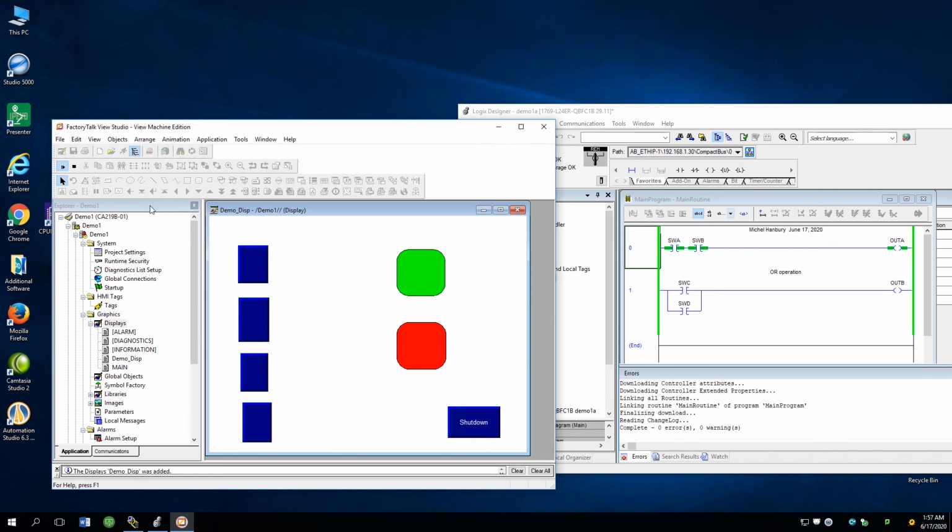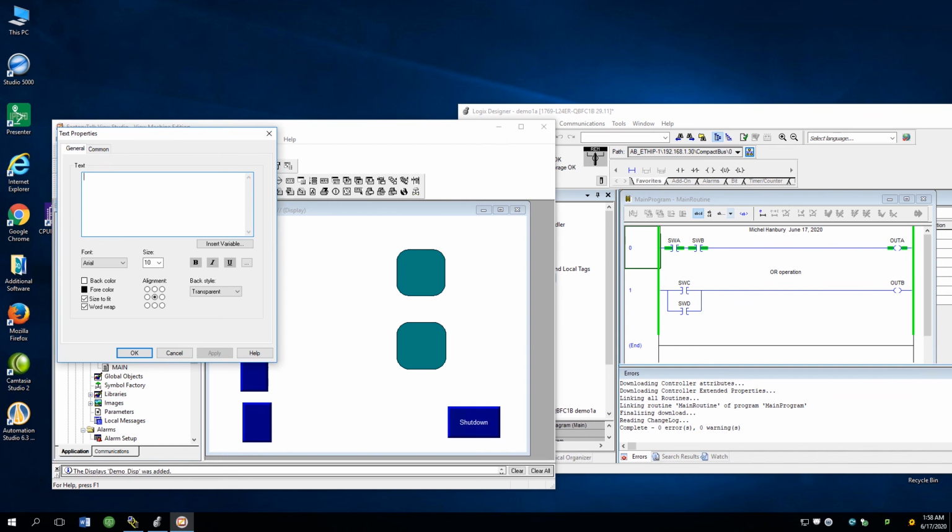Okay, now since I've got a little bit more time here, if you wanted to add your name or title, you click on text and you can just type on the screen. I'm going to put in my name and date. Okay, so that triggers that correctly.